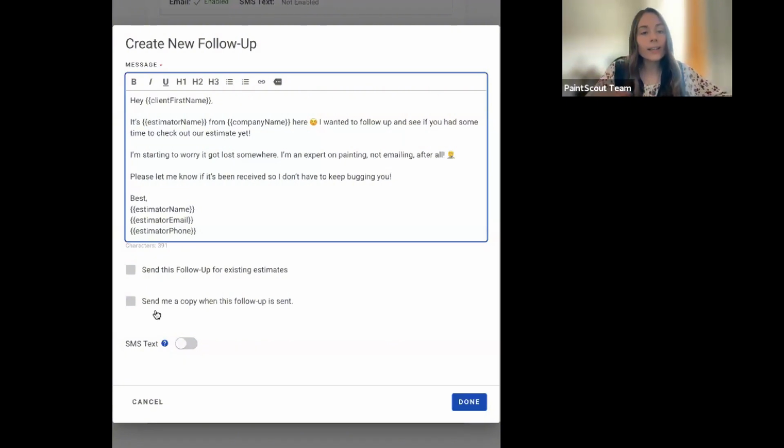And then the second setting is send me a copy when this follow-up is sent. So if you want to receive an email notification every single time this follow-up is sent to a client, you can go ahead and enable that setting, and then you're going to get an email every single time it goes out.